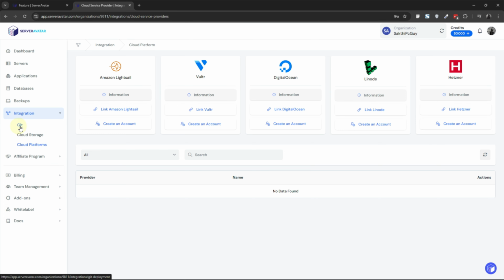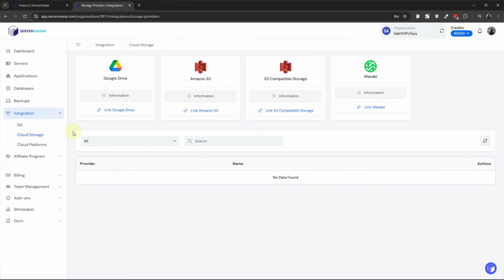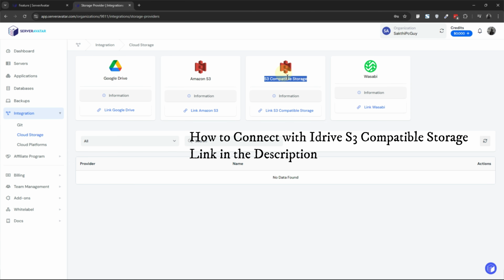We can also integrate with our Git repos, and we can add cloud storage integrations for database and application backups. Here we have Google Drive, Amazon S3, Wasabi, and S3 compatible storage options. I have already made a video on how you can connect S3 compatible storage with iDrive storage. So if you want, you can watch that video. I will provide the link in the description.